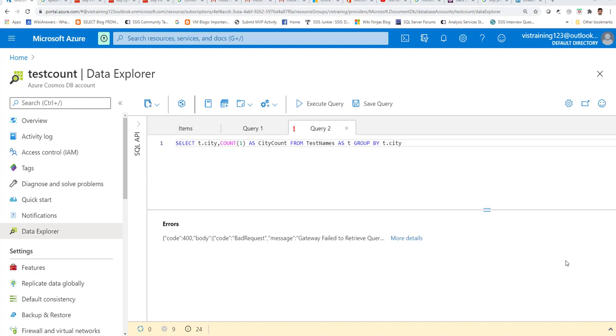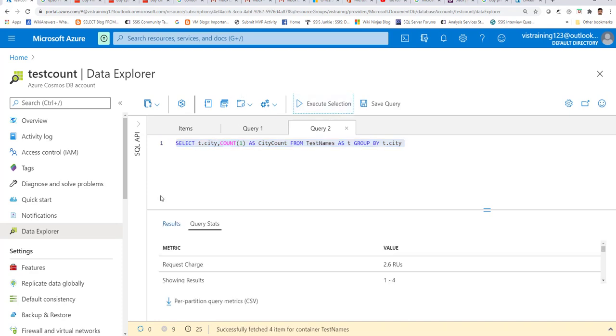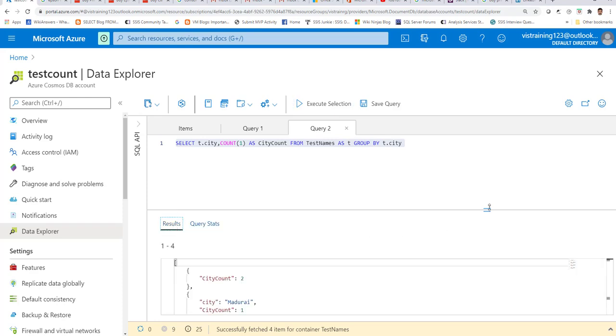So going by the same way, we shall write a query like select t.city, count of 1 as city count, which is basically getting the number of occurrences, from test names as t group by t.city. Now let's try executing this query and see if we are able to get the same result in Cosmos DB. That is, each of the unique city names along with the number of times the nodes occur inside the document. Clicking on execute selection will give you the result, which when you check, you can find is correct.